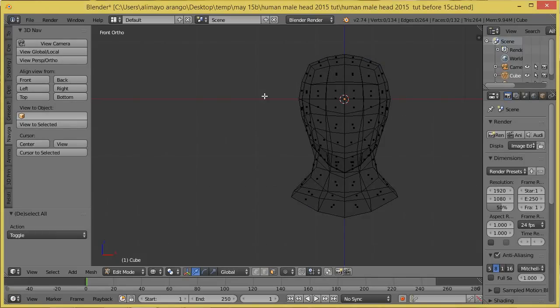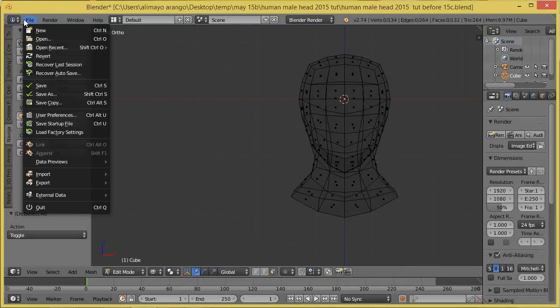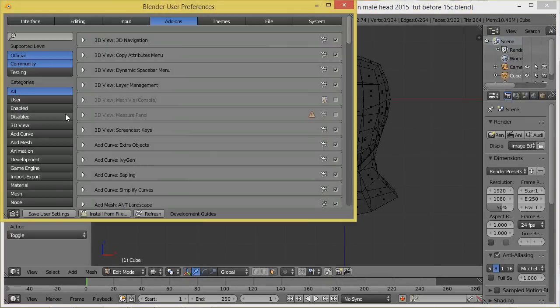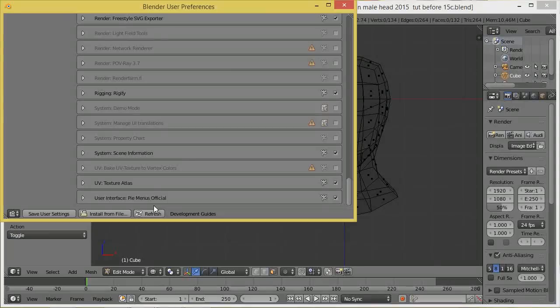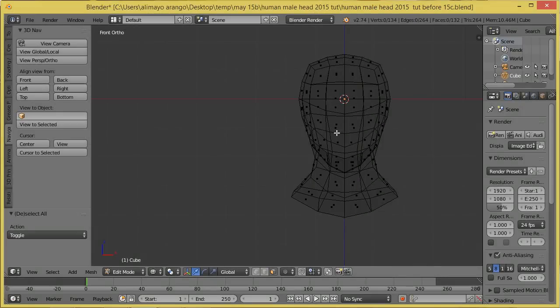Oh, and by the way, that mode that popped up, if you're wondering what that is, go to File, User Preferences, go all the way to the bottom, and put a check mark where it says User Interface: Pie Menus Official. That will give you that pie menu that you just saw pop up. Not that you need the pie menu, because if you don't have it activated, you'll still press Z and be able to see the transparency that you need.